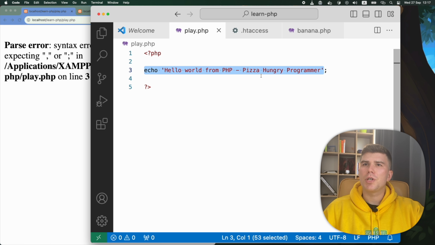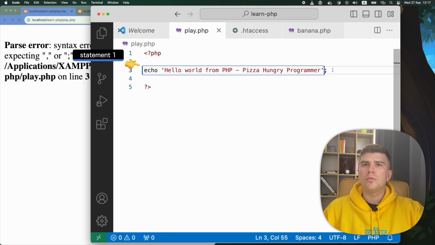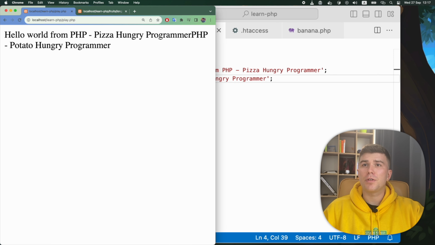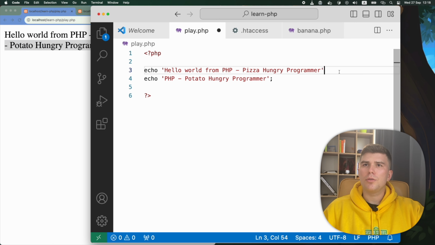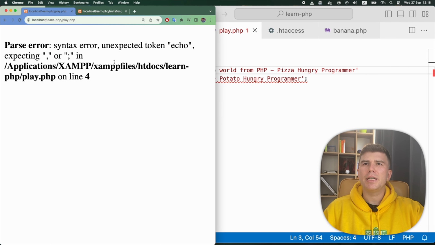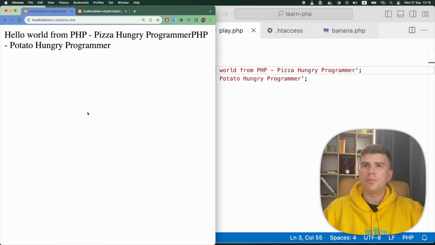Let's show another string right after the first one. I write echo 'PHP potato hungry programmer' and semicolon. I'm gonna save it and reload the page. And now I have 2 perfectly complete and working statements. If I remove this semicolon from the first statement and reload the page, then PHP gives me an error. It complains that I need to separate 2 statements using a semicolon. So I need to put the semicolon back.